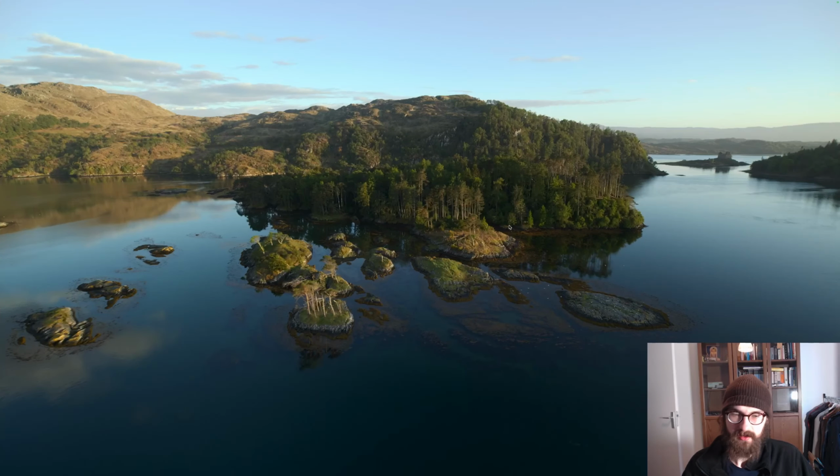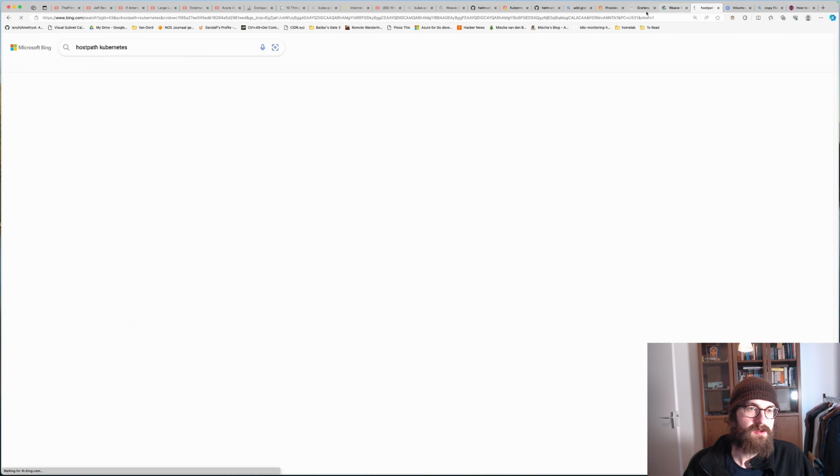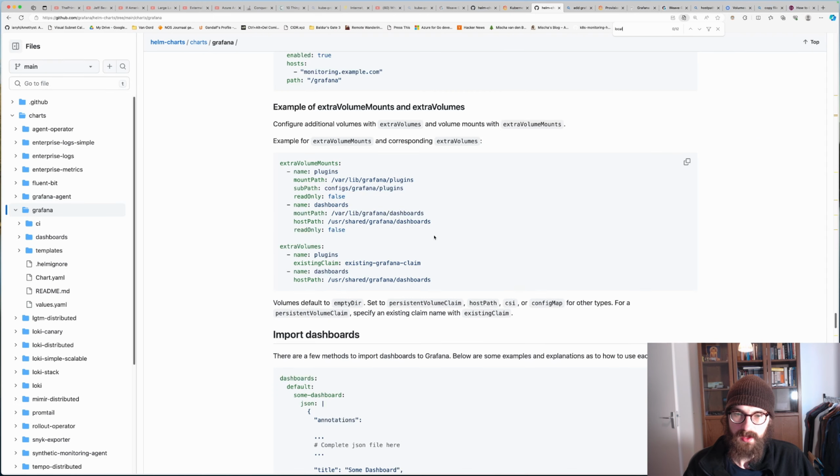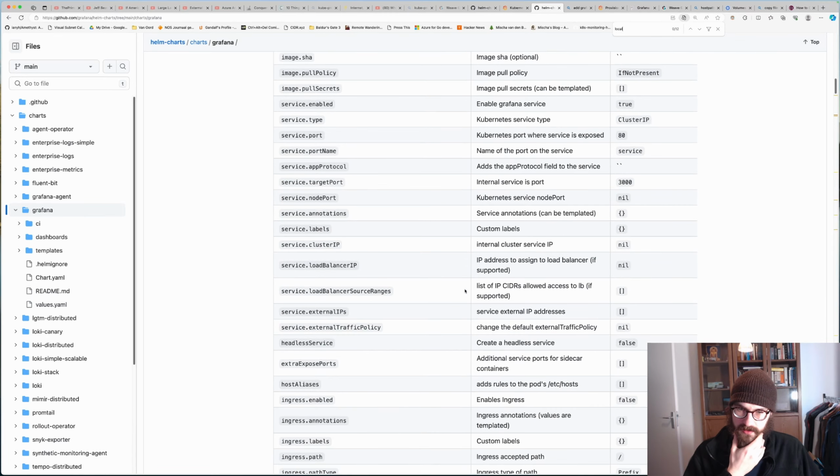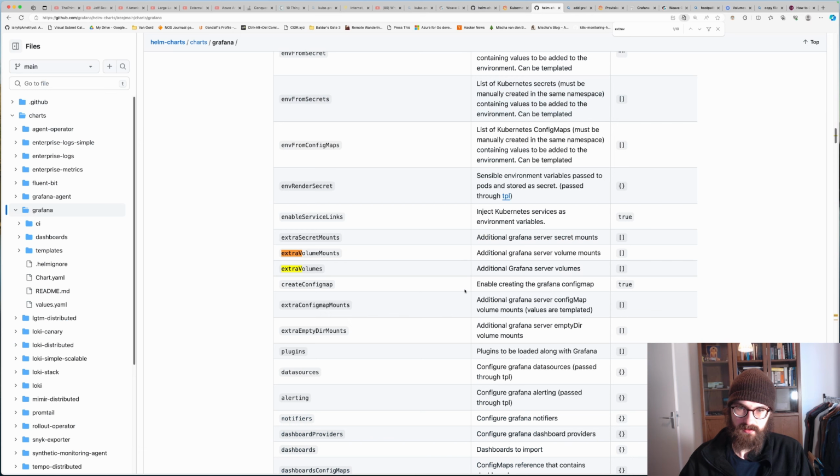Yeah, so how is this volume set up in the Helm chart though? Extra volumes. Volumes default empty dir, set to persistent volume claim. For persistent volume claim, define an existing claim name with existing claim. Okay, so I have to claim a, I can't just do a full-on volume definition there. So extra volume.